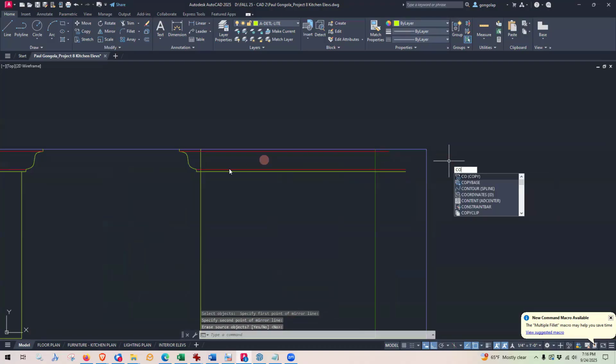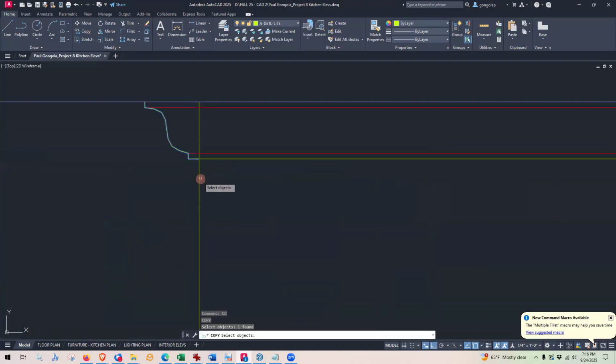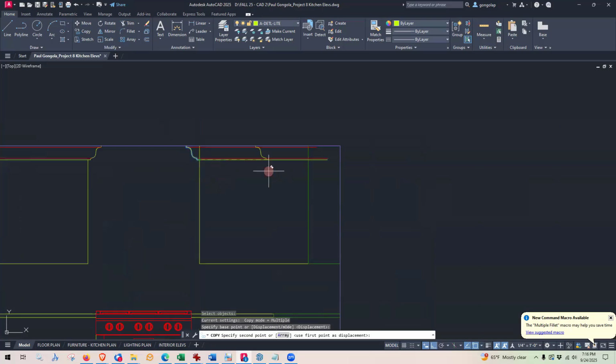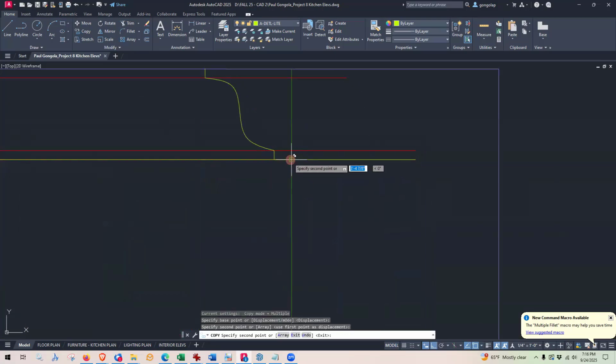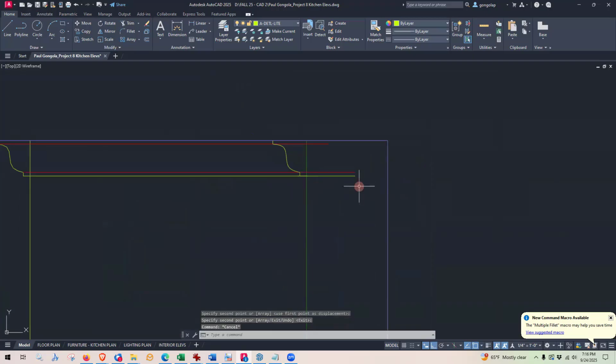And I'll copy this crown molding so that it is going to here as well. Trim. I'm going to use a cutting edge here. And then I'll just extend these.